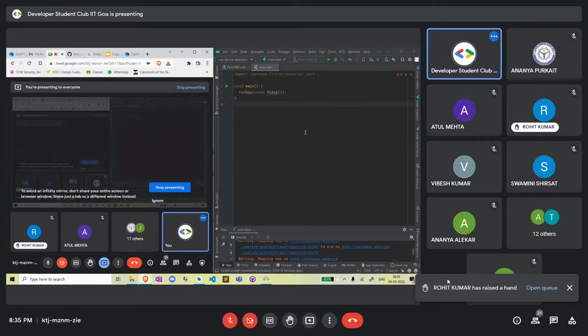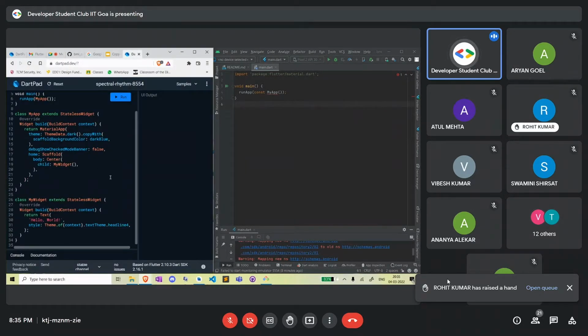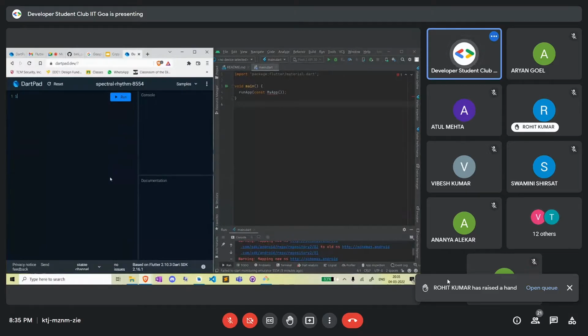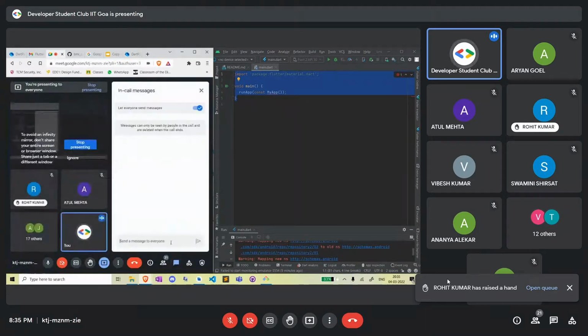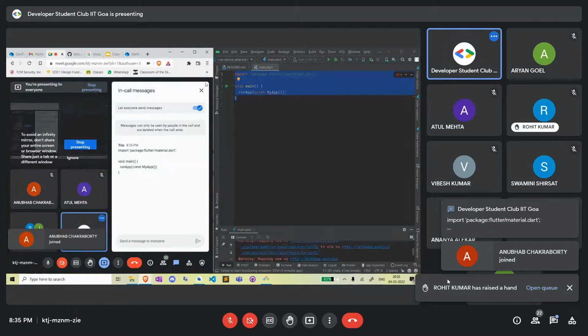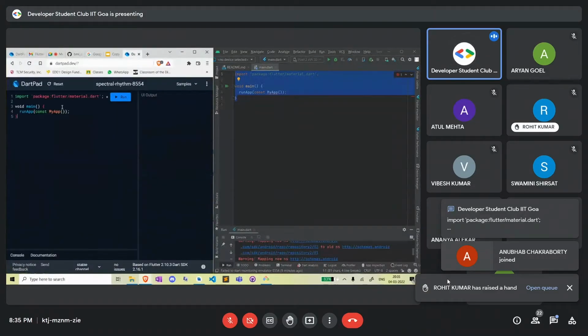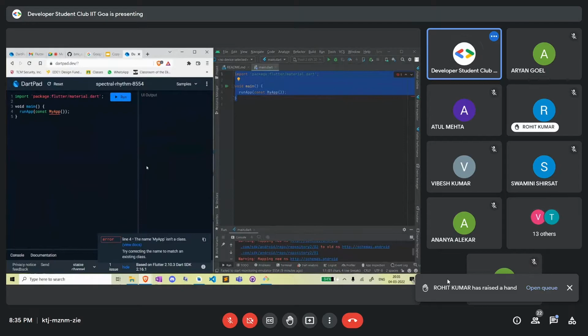Okay, so I'm ready. Those who are on Dartpad, because you don't have autocomplete there, you just write import the package, or I can just give this code. I copy paste this code into the comment box so you can just copy it into your Dartpad. It has an error, but don't worry, that error will go away.